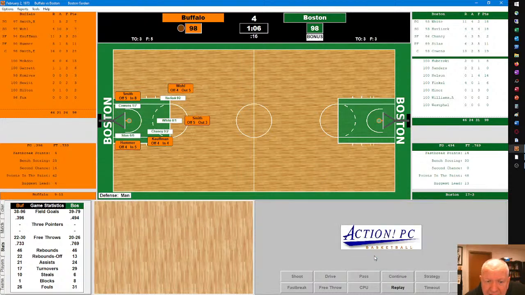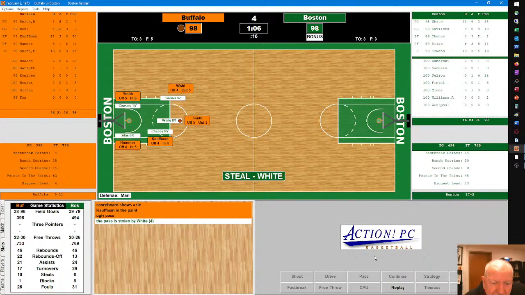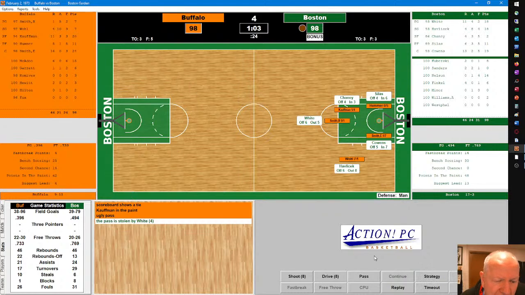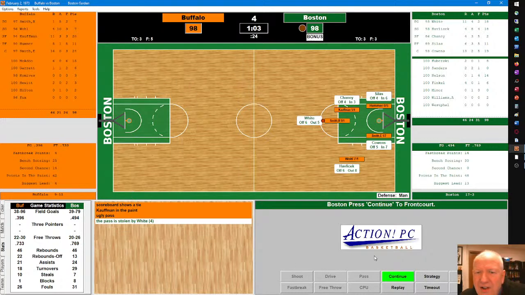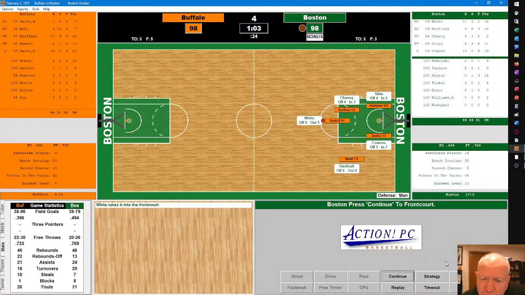Buffalo looking inside to Kaufman. Kaufman in the paint. Has it knocked away by Chaney and stolen by White. An ugly pass. 1:03 to play. Boston has the ball. We're tied at 98. JoJo White brings it into the front court.